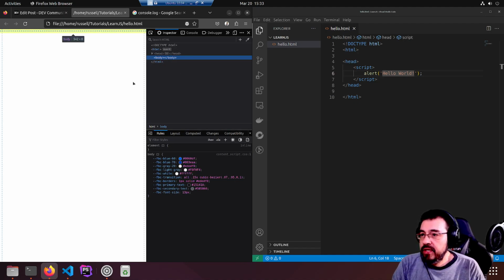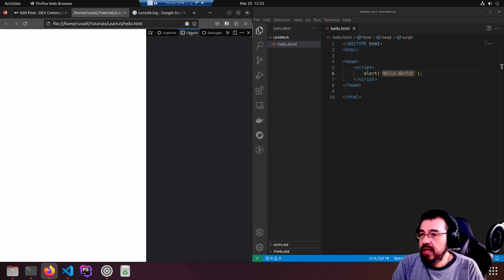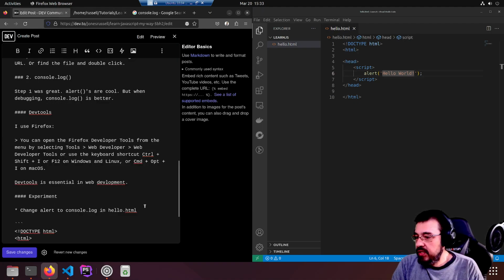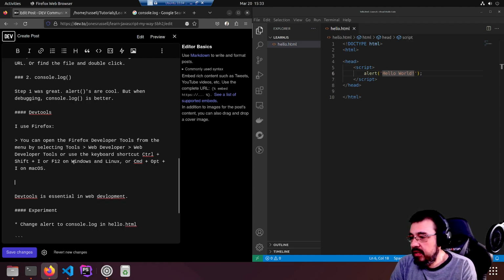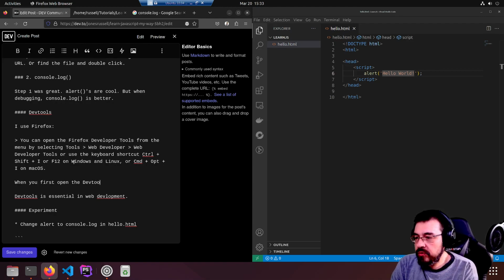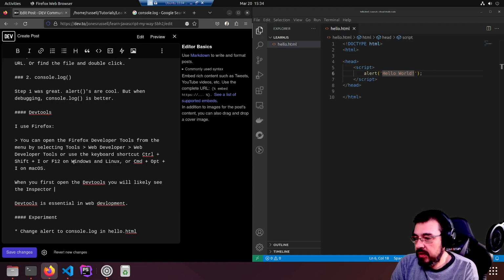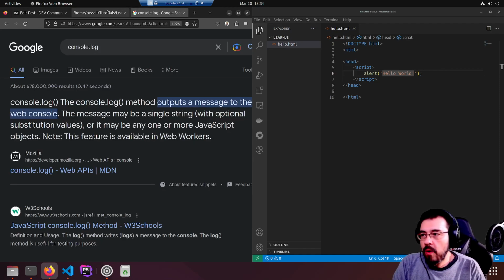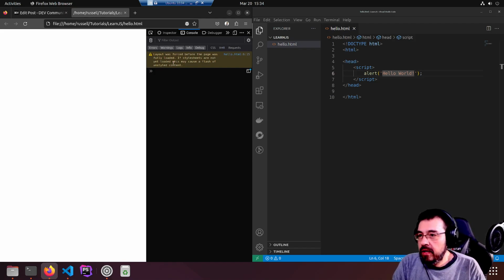Anyhow, once you're here, you're actually in the inspector. Navigate to the console. When you first open the DevTools, you will likely see the inspector tab. Click the console tab. Close that. All right. Console tab.